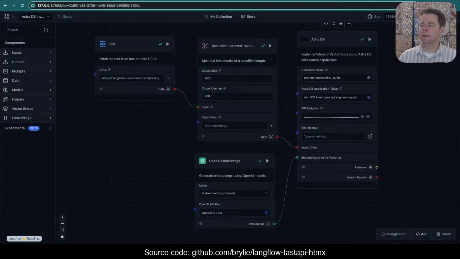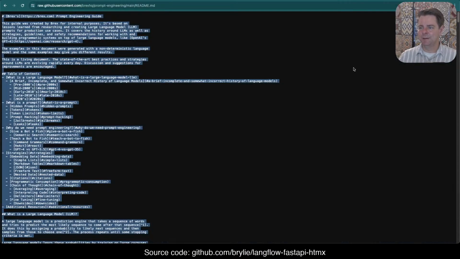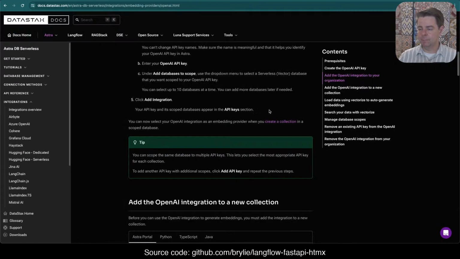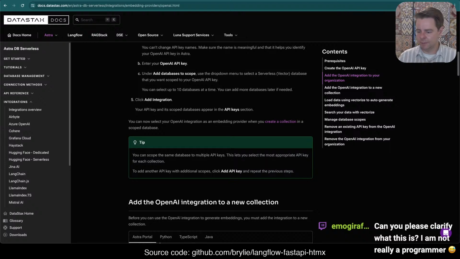All right, so I think we're done with Langflow. I can close it. It's been a really nice tool, but at the same time, it's been really frustrating. It has a lot of promise, but yeah.